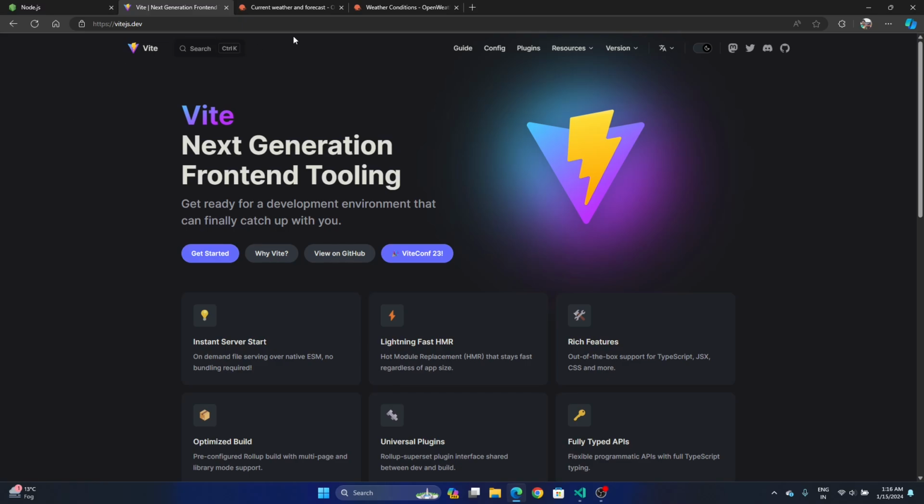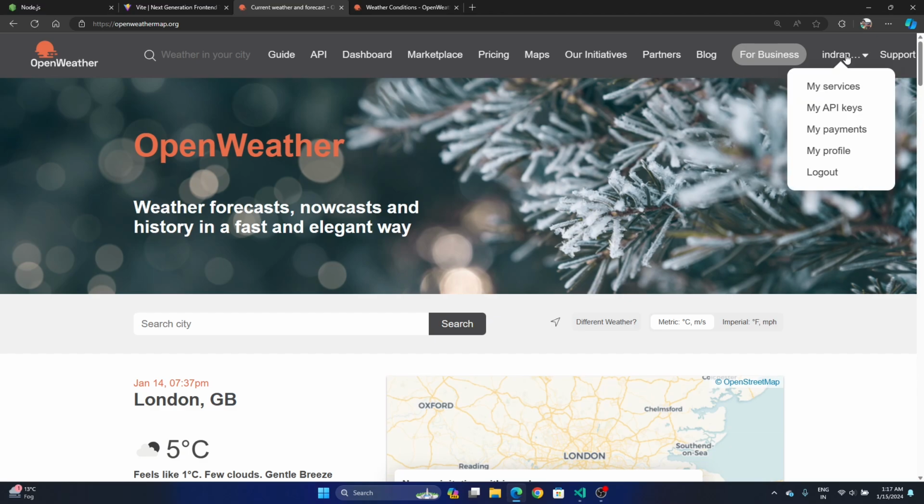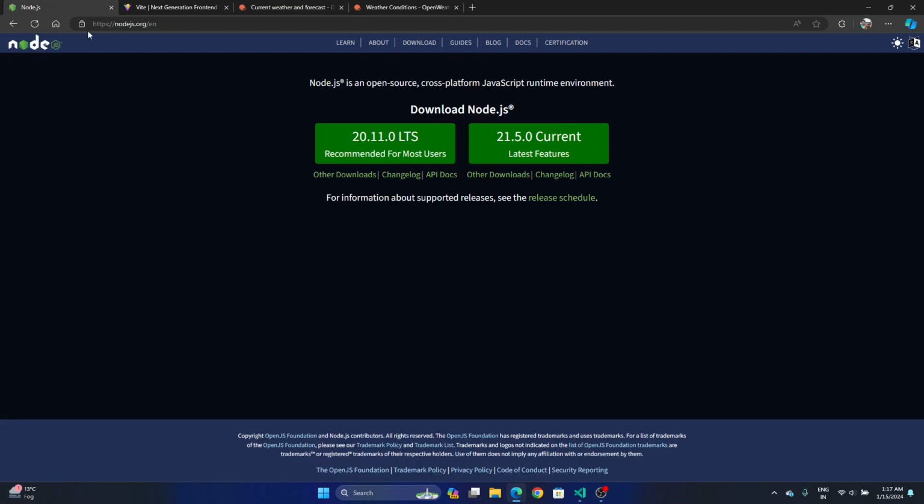Okay, so to get the data of the weather, we will be using the OpenWeatherMap API. So you can go to openweathermap.org or just search in Google OpenWeatherMap, and the first result should be this one. And you have to create an account here. Just click the login button and you can create the account. So I have created my account. This is why I have my name here. Also, the Node.js installation is quite simple. It is just next, click I agree, that is it.